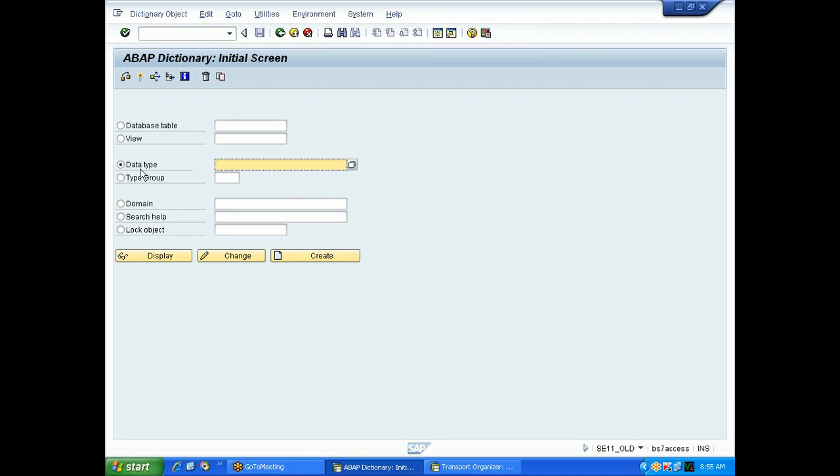Now, in the previous classes we have discussed how many data types there are, tell me. Character, integer, numerics, packed decimals, XSTRING, string, date, time, floating. These are the various data types. Now I have a doubt.